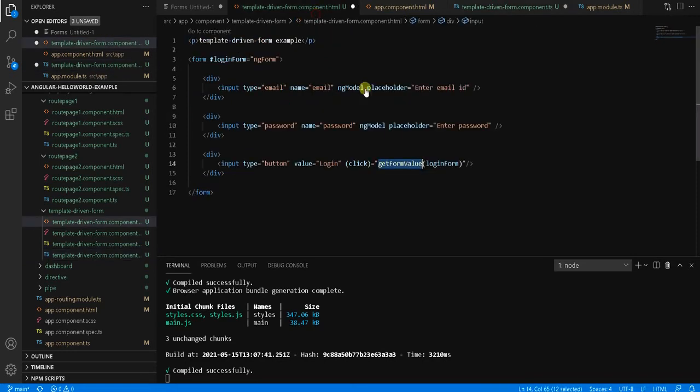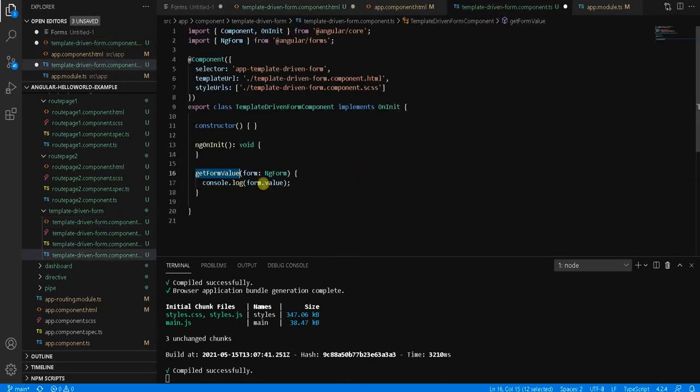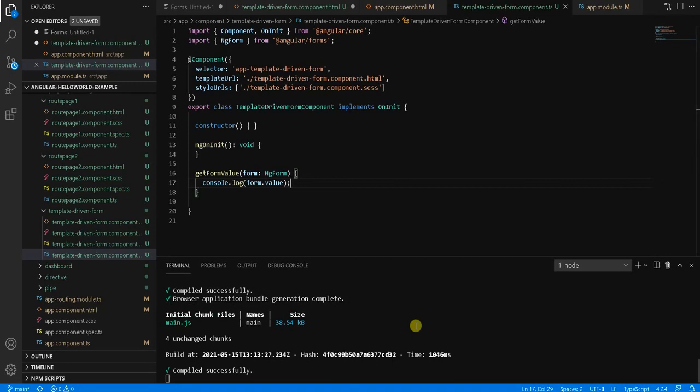We are passing the form of the type NgForm, which is why I have written the type NgForm, and I have imported it from Angular forms. Then I just console the form.value. That's it, so we are able to see the input values inside our console. I have already run this program using the ng serve command.